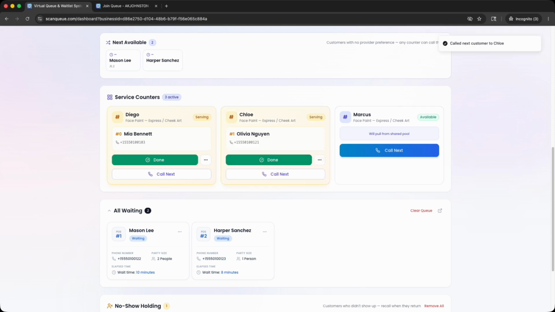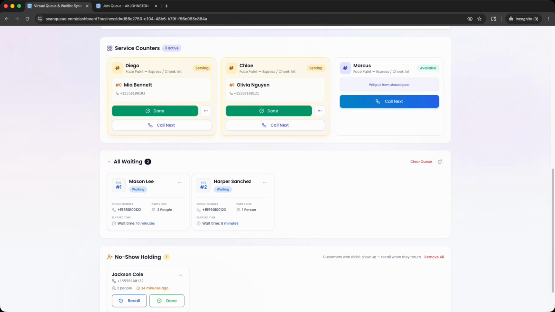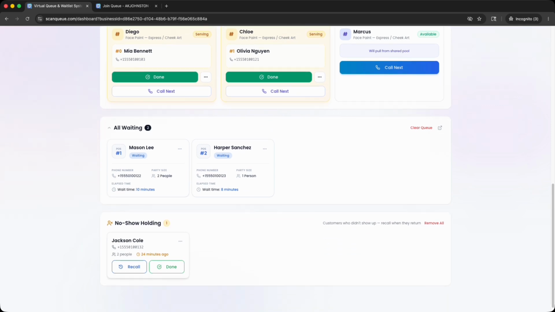You can search by name and filter by party size when it gets busy. And separately, there's the no-show holding list. Anyone who was called but didn't appear drops here, kept apart from the active line, with a one-tap remove all when the event wraps.